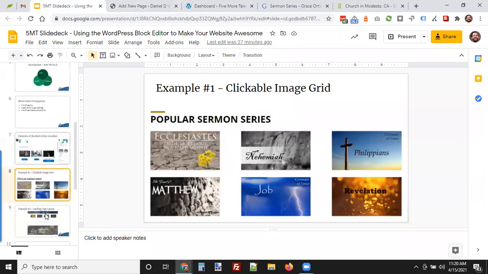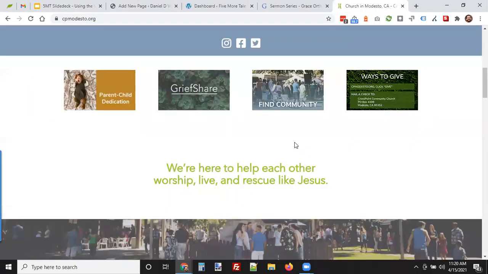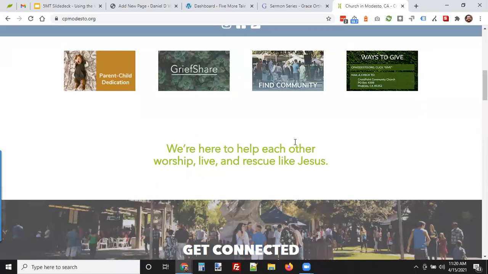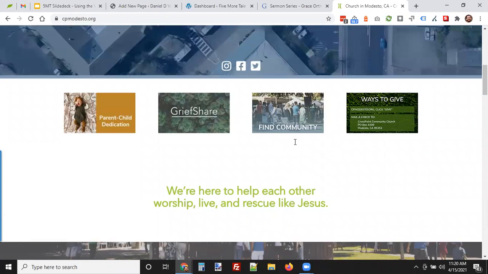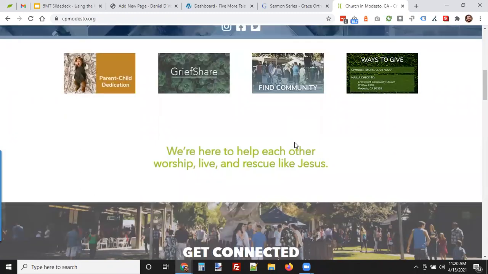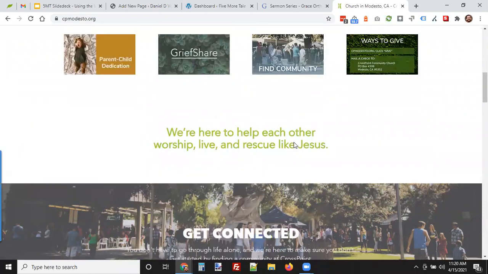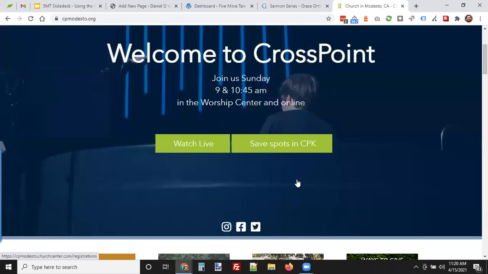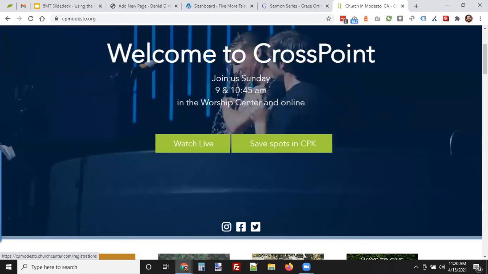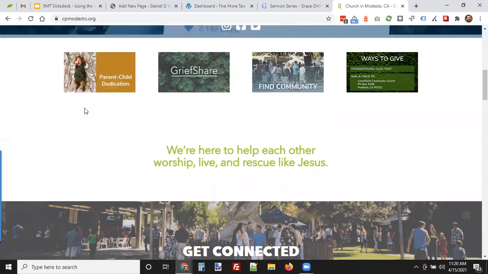So the next example I'm going to show you is a landing page layout. So here's an example of a church website. It's not built using the block editor, but the point of this exercise is to show you that you can build something very similar to this using the block editor. So what we have here is a big section with a video background. So I'll show you how to do an image background. But a video background is also possible.